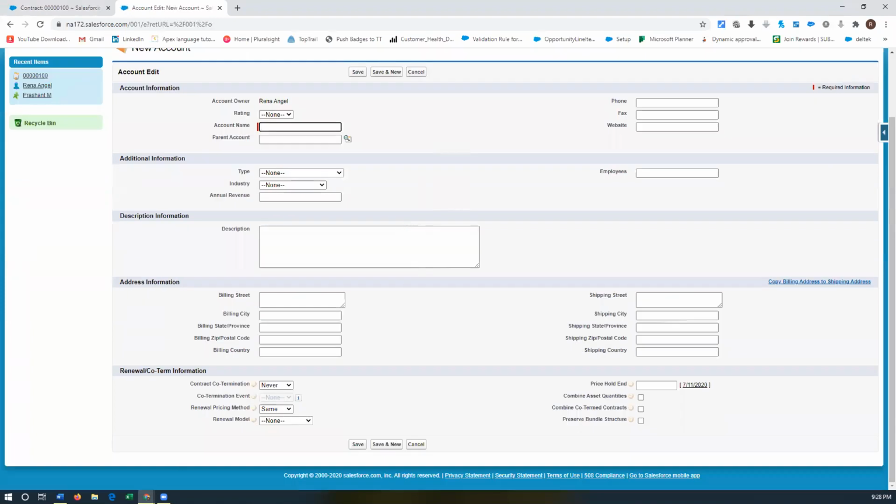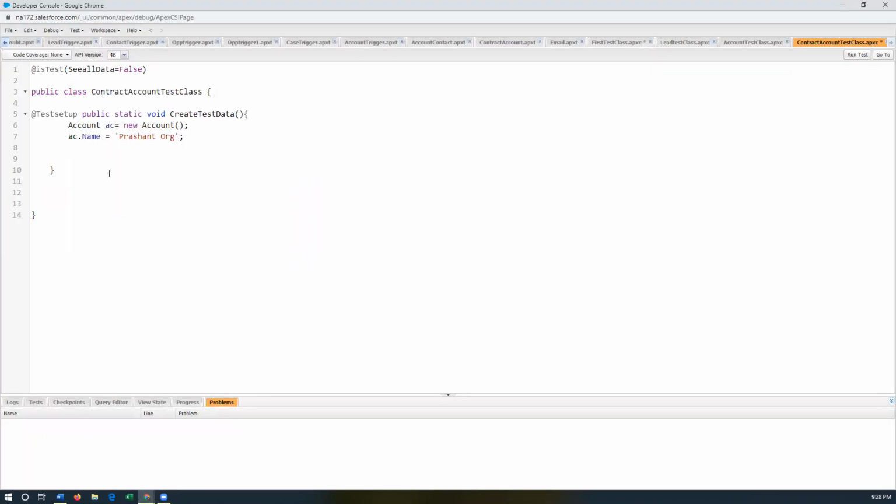So it's only the account name that's needed here. So here I can put just the account name and then insert account, right? Yes. And then I will need to do the contract now. Contract co equals new Contract.